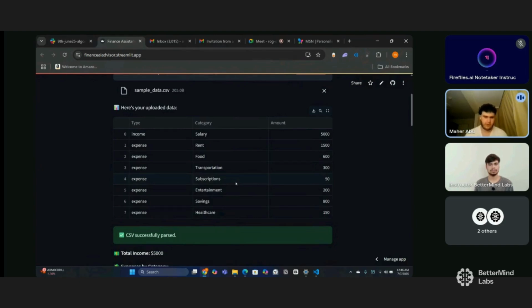So this is the sample data, and this basically just feeds the data back to me in table form. So here I can see, let's say I have my income, my salary, I get $5,000, and here I can see whether it's an income or an expense, whether I'm spending or gaining money, and this is just the category of that spending.